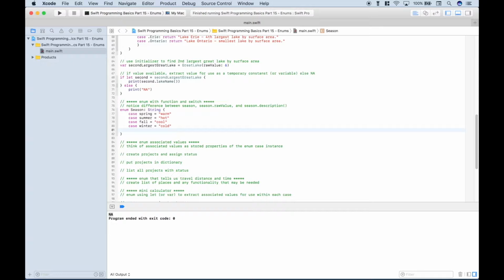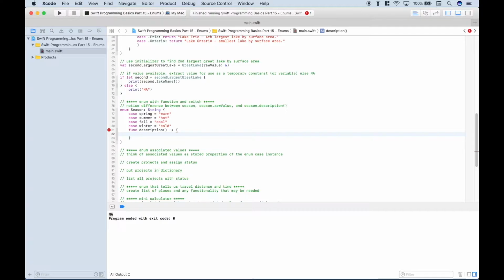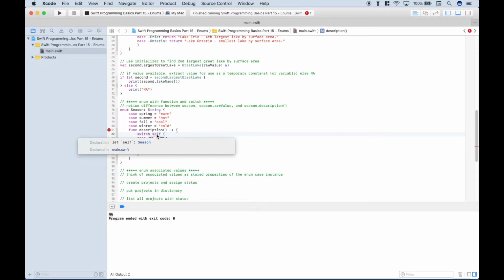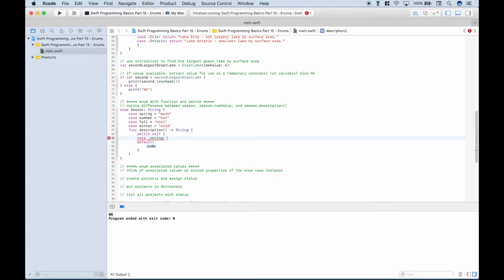Let's go ahead and create a function that will add an additional description. Again, we're going to switch on self. And remember, self will allow us to switch on the values associated with the enum we're in, or the enum itself. We want this function to return a string. And now let's go ahead and create our cases. For each case, let's return a descriptive message for each season.